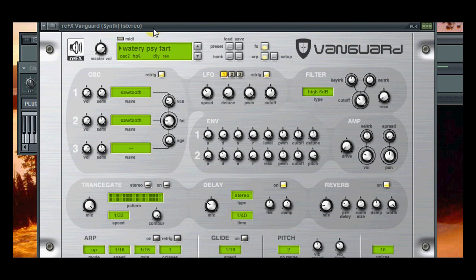Okay, so I'm using Vanguard here. This is pretty much simply what it should sound like, what it should look like in Vanguard. I've used two saw waves, 1 and 2, and one's been detuned by about 12 semitones. I've fattened it up, changed it to voices, 3 or 4 voices will do, and then just change how fat the oscillators are.